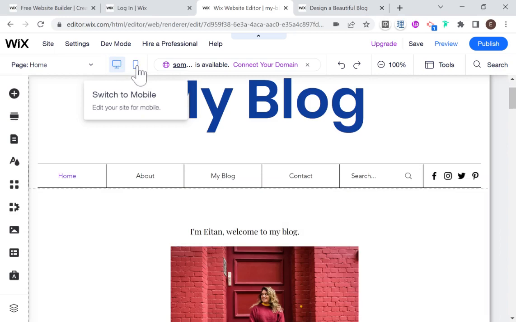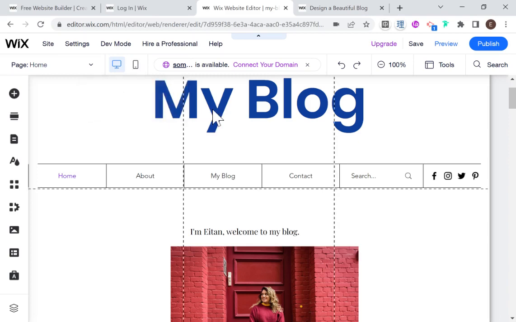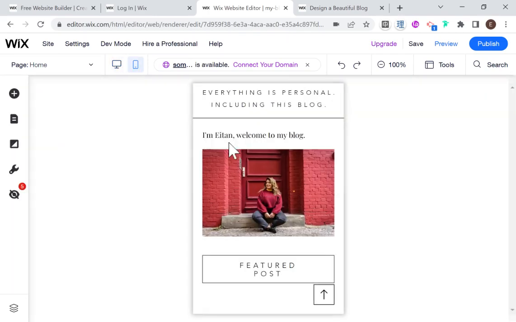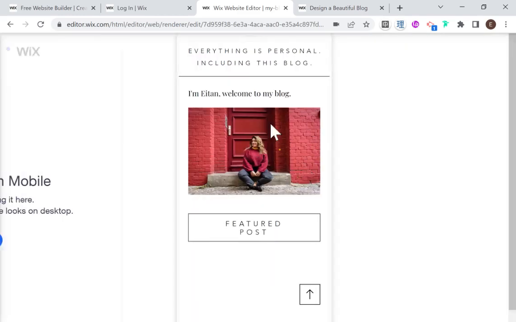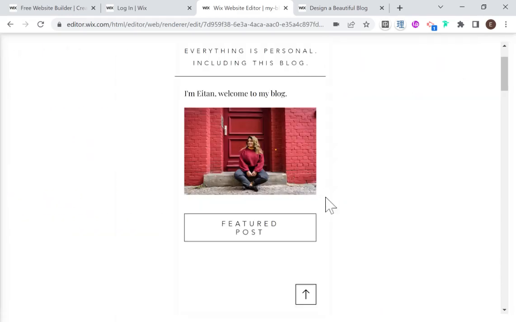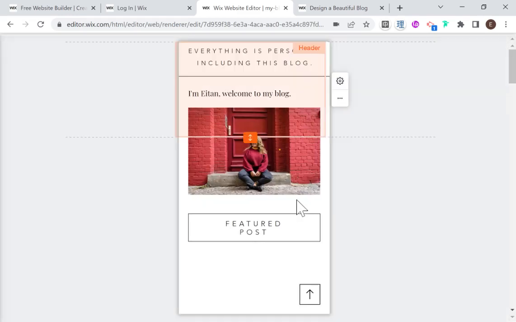But if I click here on this icon of a phone, then Wix will switch over to the mobile version of my website. And you can see here that it does a pretty good job of arranging things in a decent way for mobile automatically. I'm going to go ahead and skip the tutorial, but you can run through it if you're designing your site for the first time.